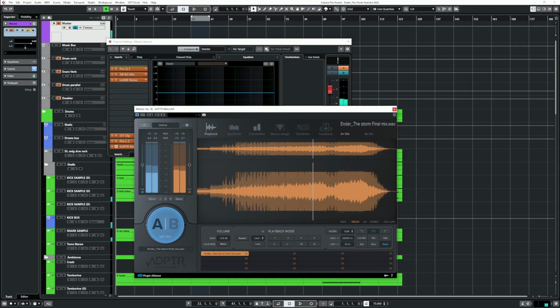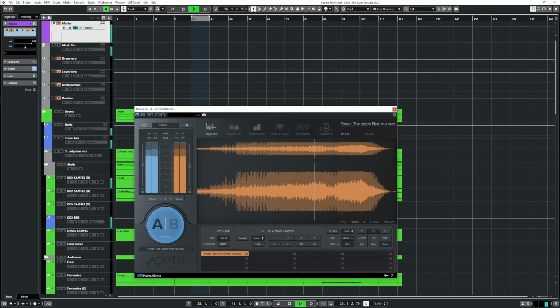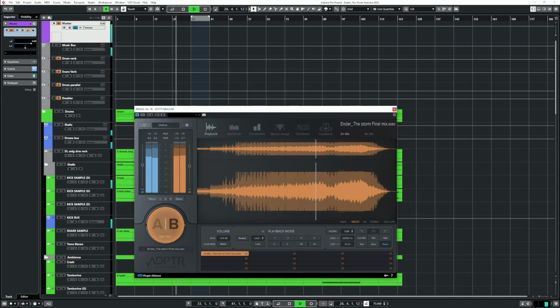It's not doing a very good job of volume matching these, so that can kind of trick my ear. Wait, how about we do this?